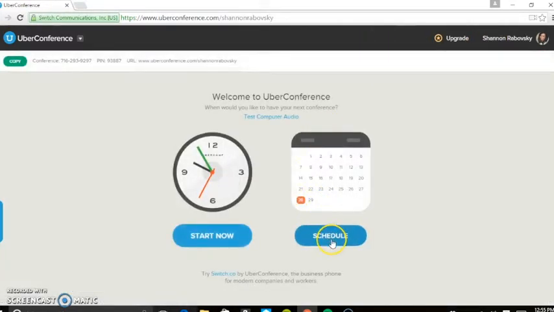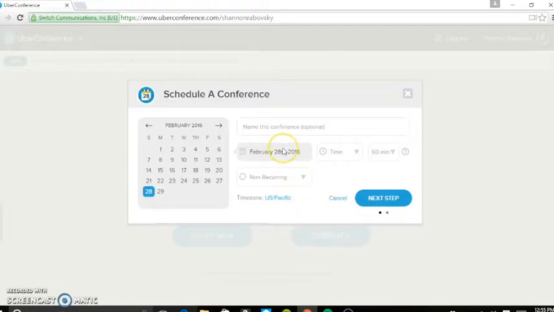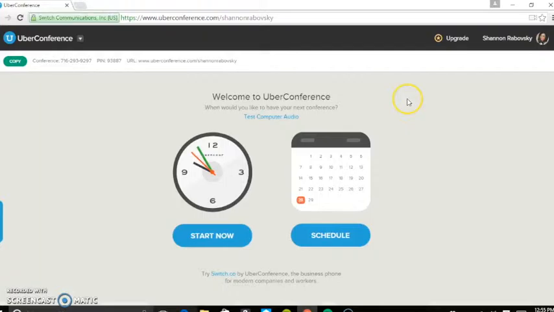Back to my dashboard, say I want to schedule a call. Pretty simple, non-recurring. If you have the business version, you could have a scheduled call on a certain day, a certain time. You don't have to keep redoing this, and it's not too bad of a process. So that's basically it. Like I said, it's probably better for businesses to use Uber Conference, but it shouldn't be discredited for collaboration in college courses as well.